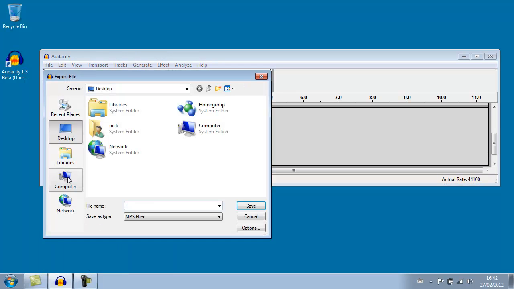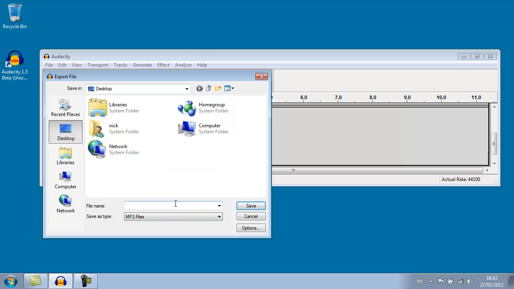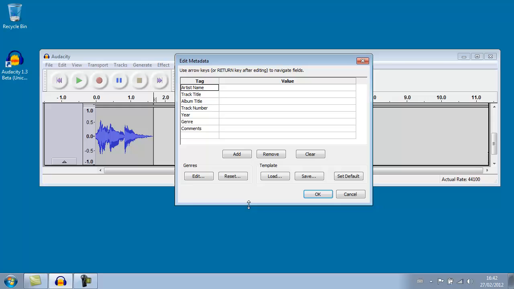So I click on Export, and it's suggesting I export it as an MP3 file. Audacity can export as lots of different formats, but MP3 is good for on the web. So I'm going to call that file "using sound", and it's going to save it on the desktop. So we should see it pop up on the screen in a minute.